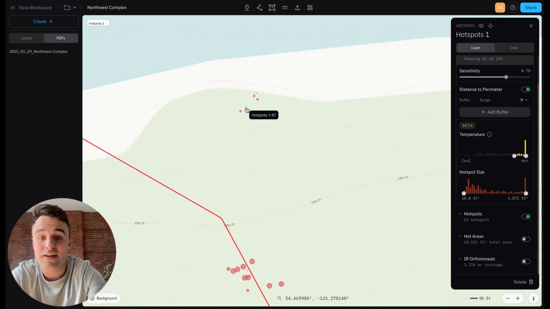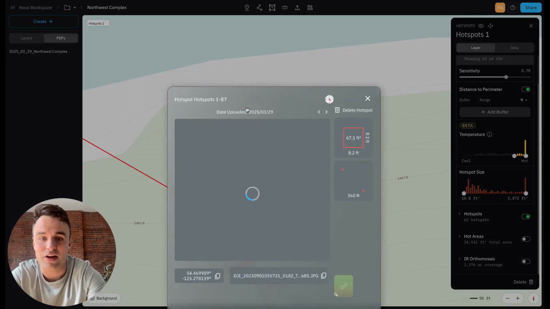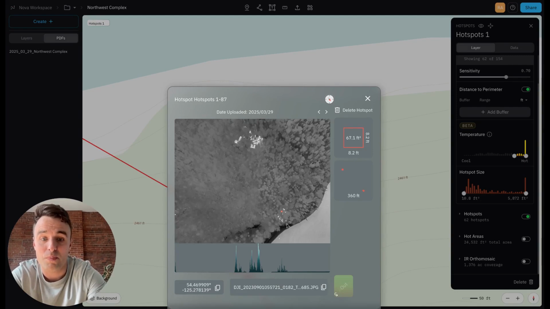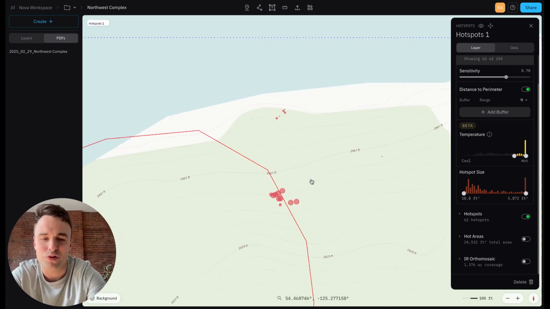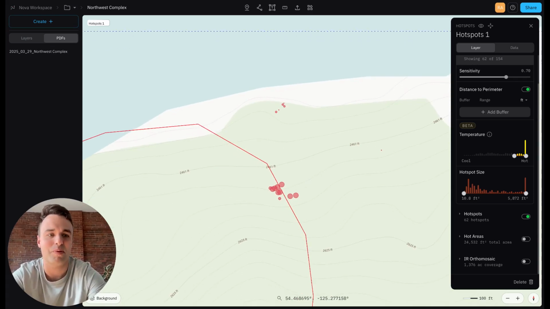We can see that this little guy here, and I can click on it, is really small, but still really super hot. So it gives us a lot more indication in terms of what's really burning and what's maybe smoldering or buried. The flip side here, let's bring this back down, is I can also filter by hotspot size.